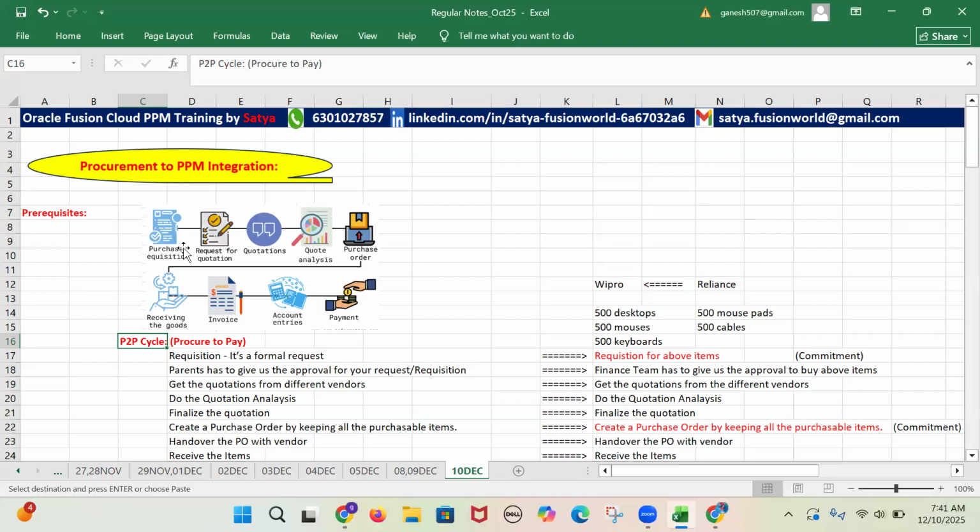Once the parents approve your request, you go to 4 to 5 different vendors or suppliers, nothing but computer shops. From each and every shop, you collect quotations. You say, this is the configuration, I need one laptop with this configuration, please give me the quotation. That is how you get quotations from 4 to 5 different shops.